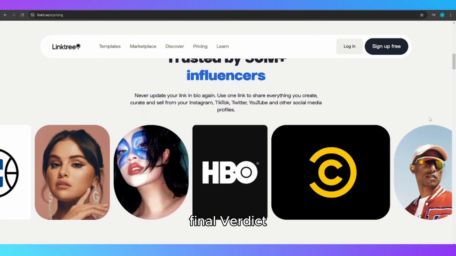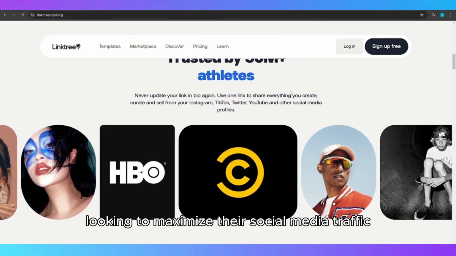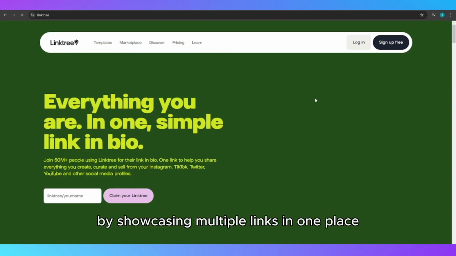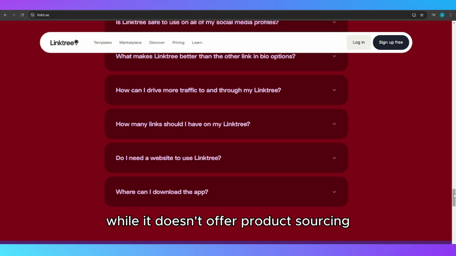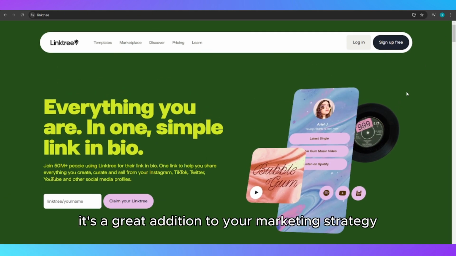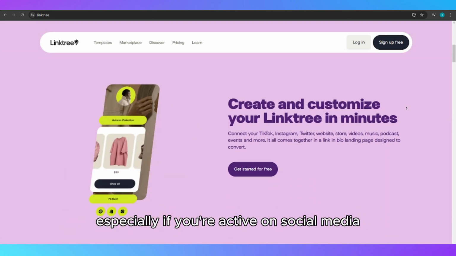Final verdict: Linktree is a valuable tool for dropshippers looking to maximize their social media traffic by showcasing multiple links in one place. While it doesn't offer product sourcing or fulfillment capabilities, it's a great addition to your marketing strategy, especially if you're active on social media.